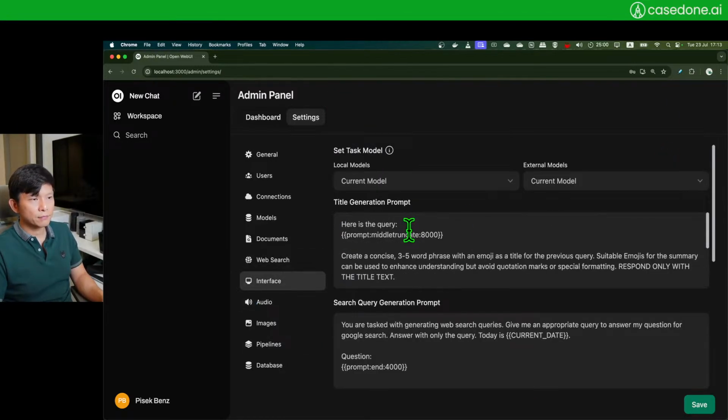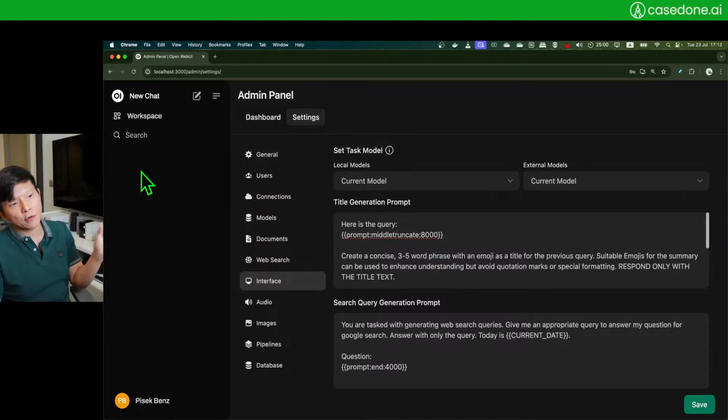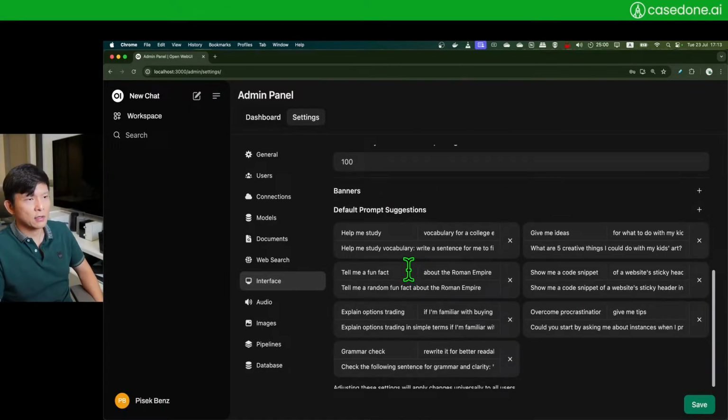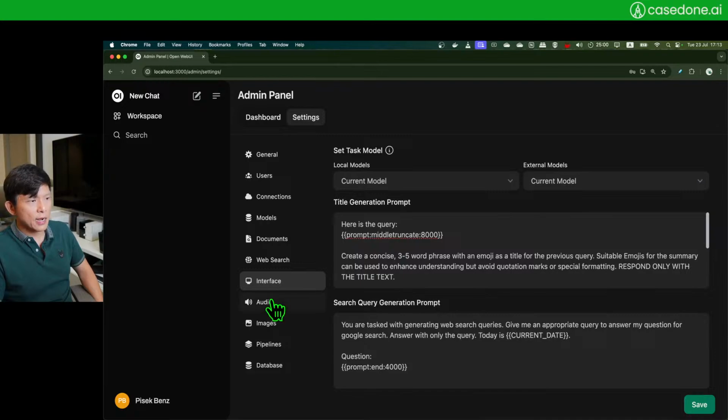Interface. This title prompt generation is a prompt so that when you chat with your bot, the title of that chat is going to be created. So this is, as the name of this tab mentions, the interface. I'm not going to do anything fancy at all. I'm not going to touch it. I leave it as is for now.